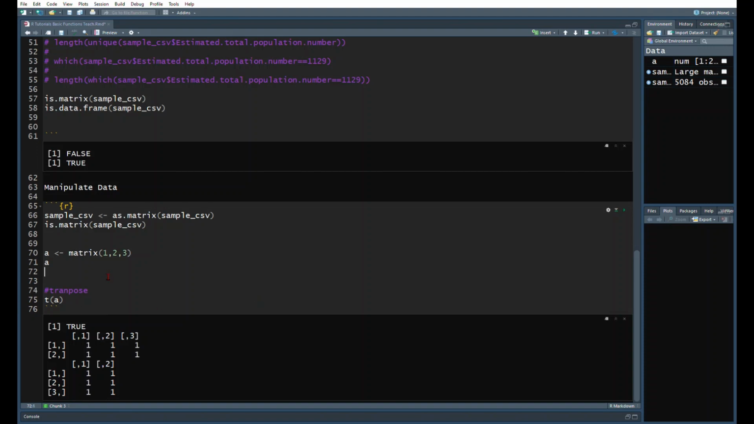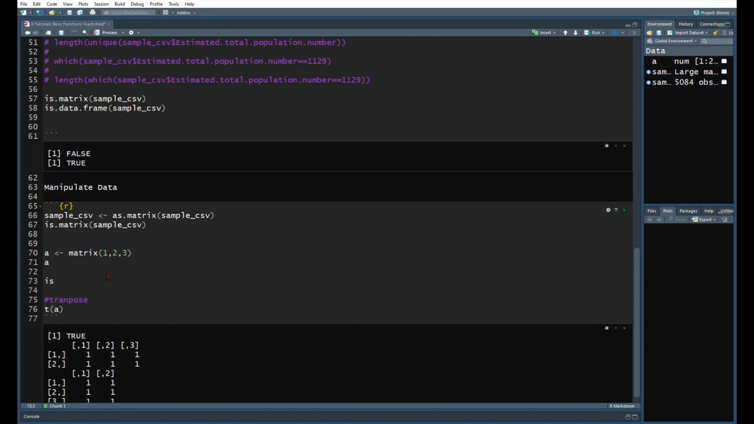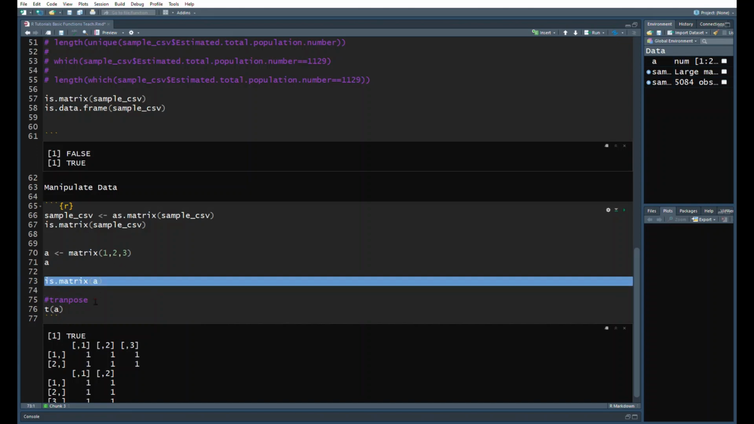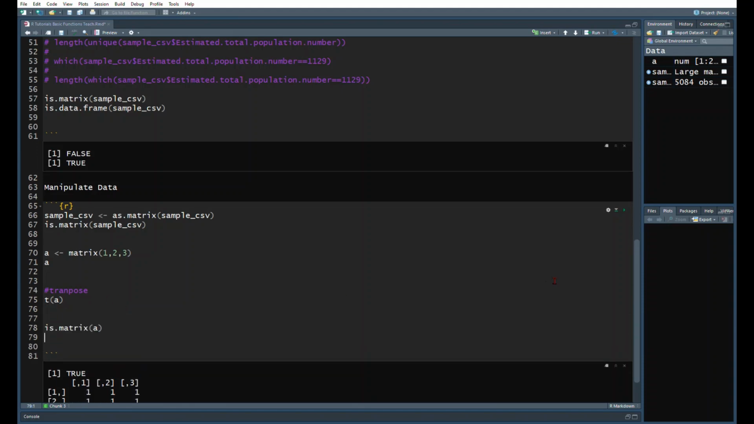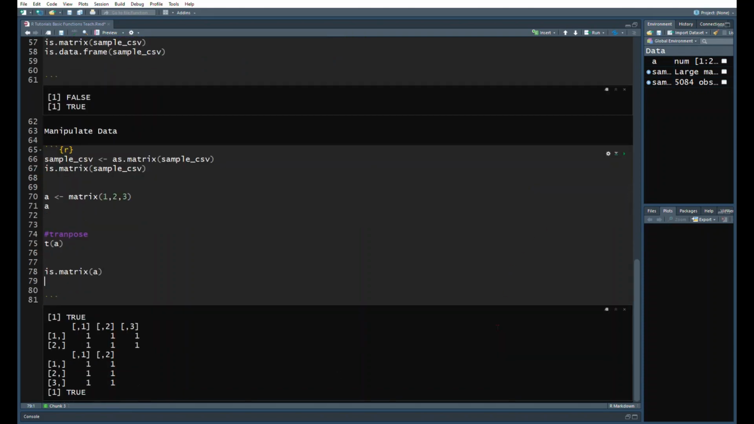Now let's run a test with is.matrix on matrix A. What do you think we'll get? Let's see what we get here. True. This is a matrix.